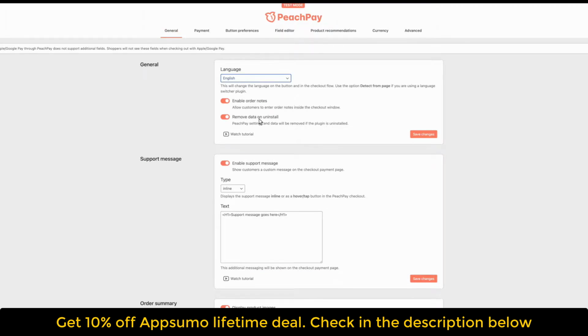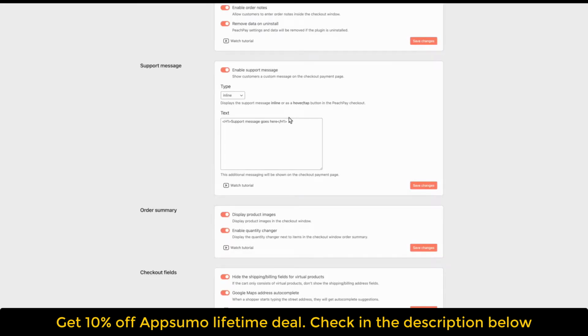We have remove data on uninstall, which just means if we decide to uninstall PeachPay, we can remove all the data with it. Next up, we have our support message section. So we have two types, inline and hover and tap. We're going to be taking a look at inline this time around.